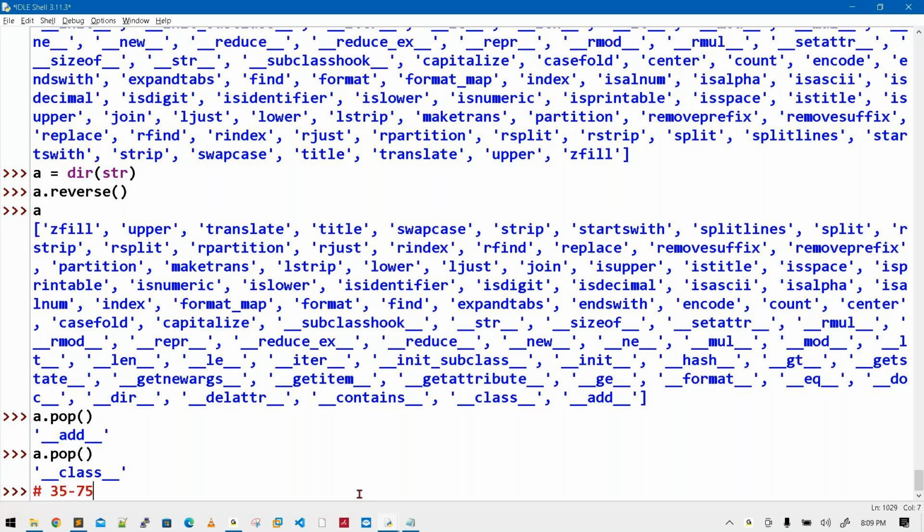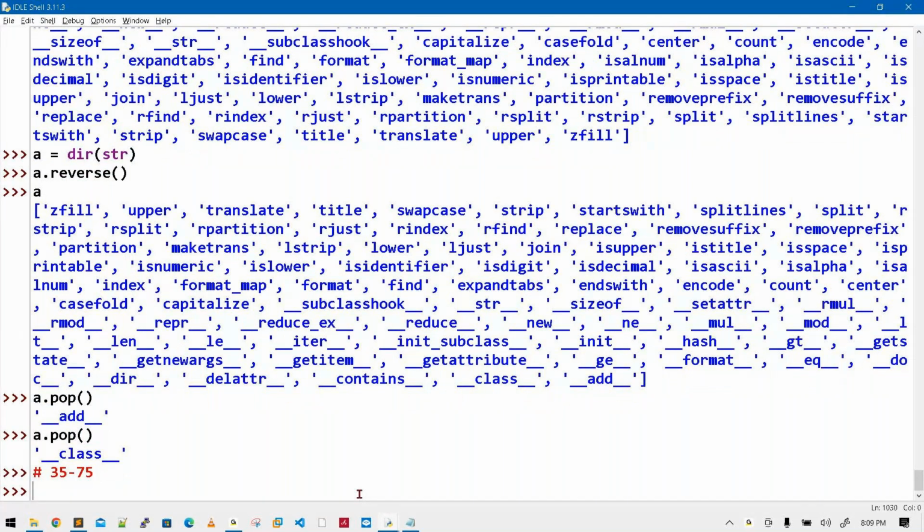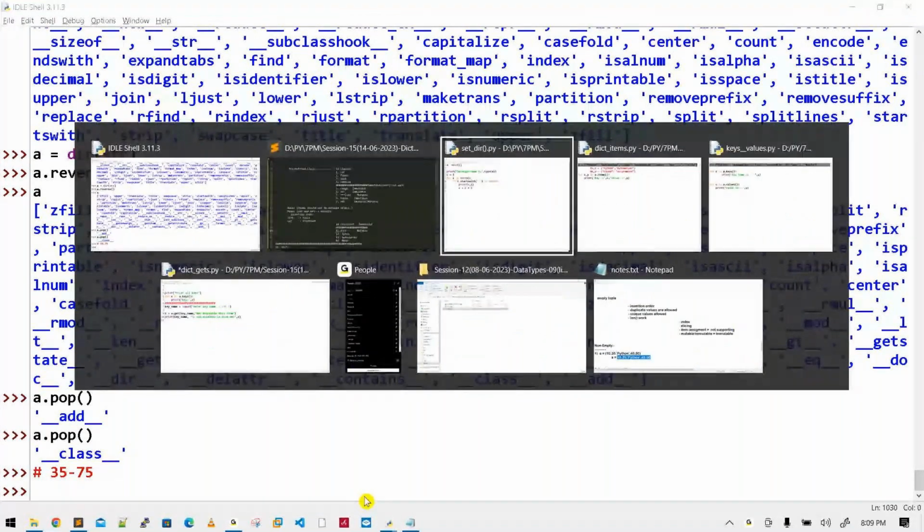Right? I will stop here. Tomorrow we will see the remaining data types. Again, I will come from 1 to 5 or 1 to 6. The remaining data types we will see, and these areas we will see again.